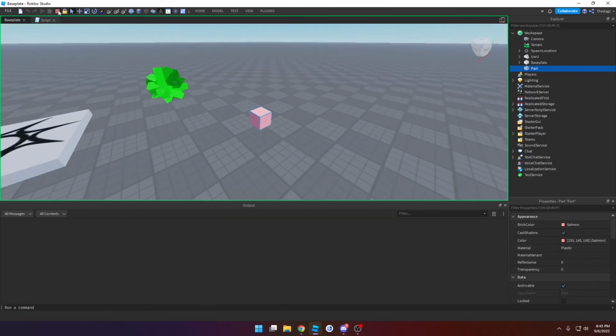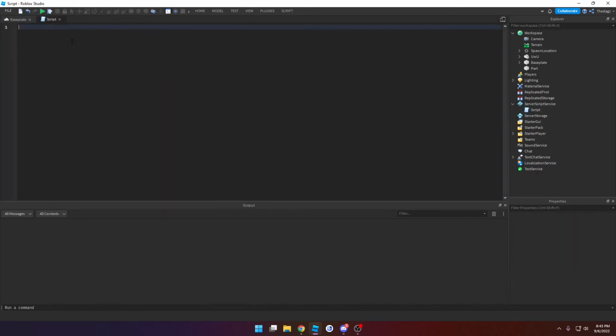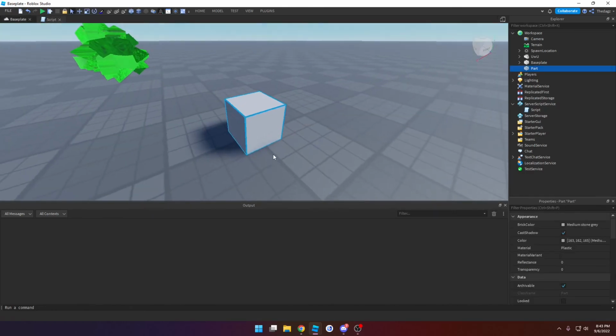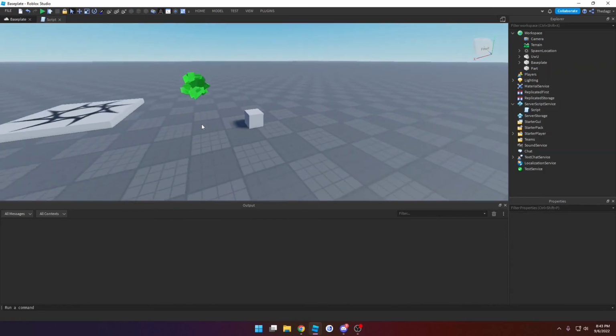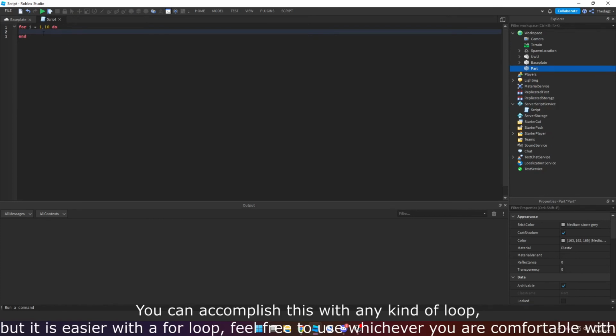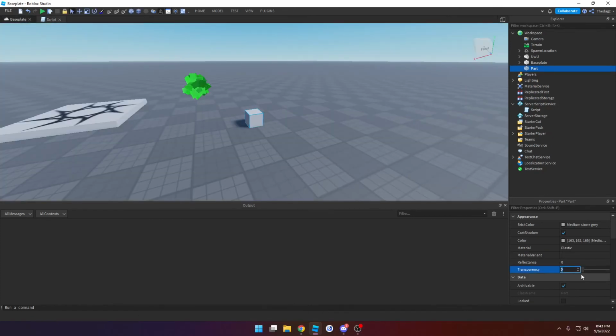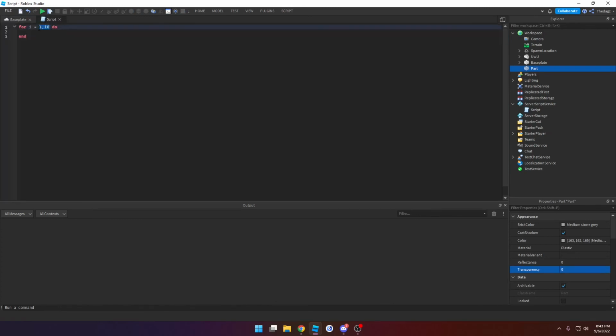And then a pretty good way to use for loops would be, so I'm going to make a basic for loop right here. And basically what I want to do is I want to make a fading part. So I want this part to do this basically, but with a script. And we can do that with a for loop. So transparency takes in a 0 to 1 number, 1 being invisible, and then 0 being visible. So instead of 1 to 10, we're going to do 0 to 1.